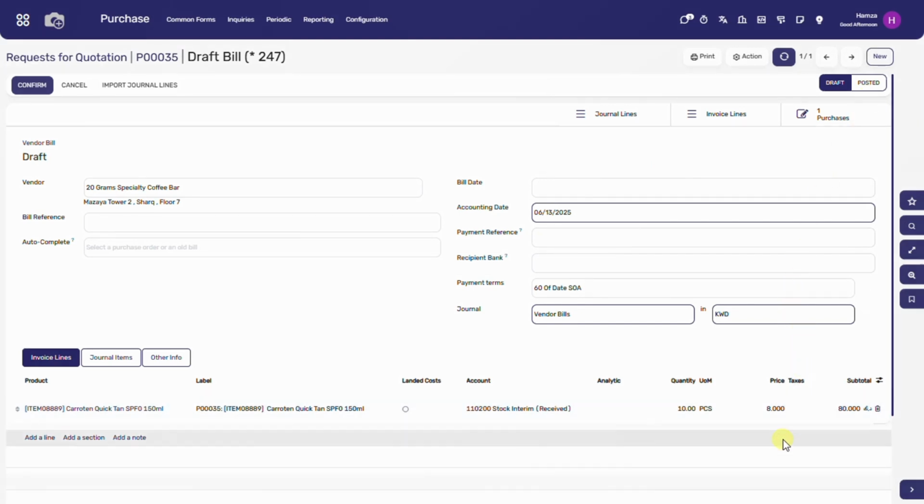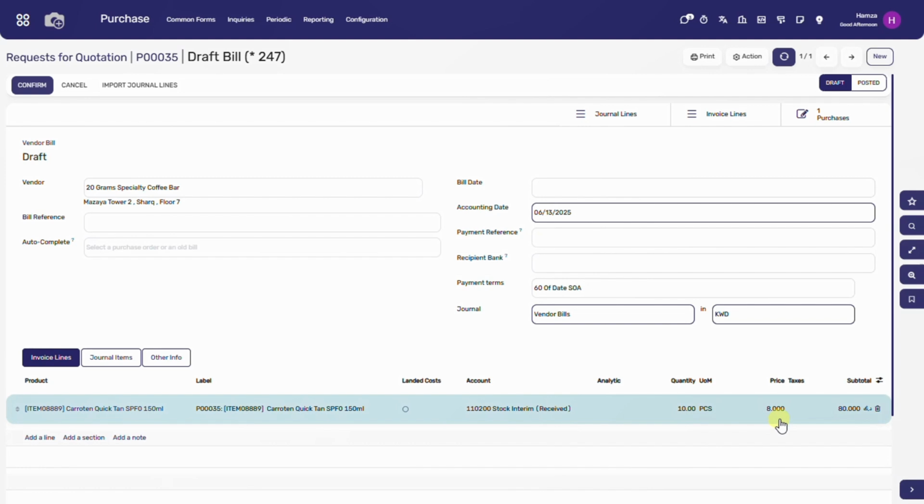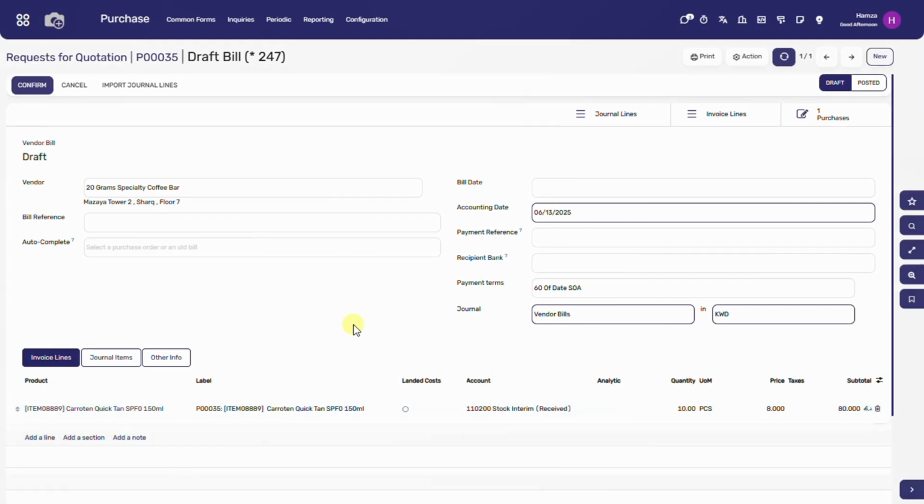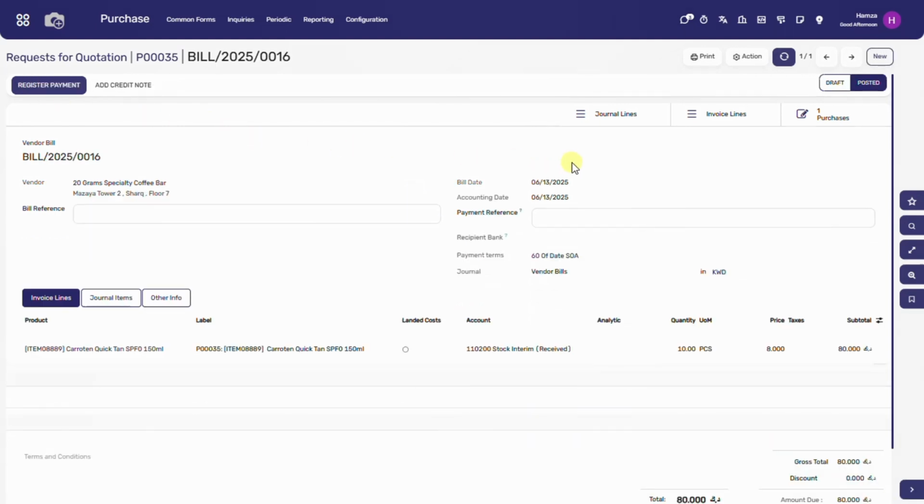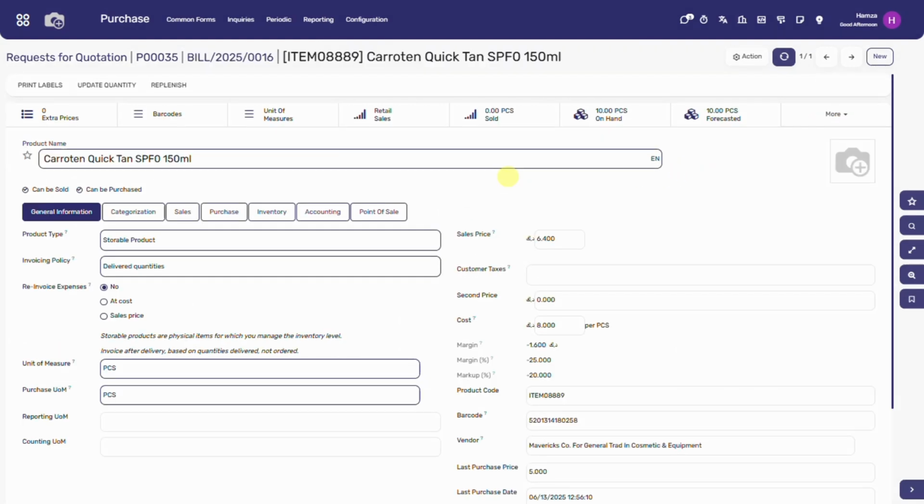And here you can see that the cost price of this product is 8 KD. So as soon as we confirm and post this vendor bill, the correct cost price will get updated on the product master. Now we shall click on the confirm button, and here as you can see, this bill has been posted. So now you can see the cost price per piece of this product has been updated to 8 KD.